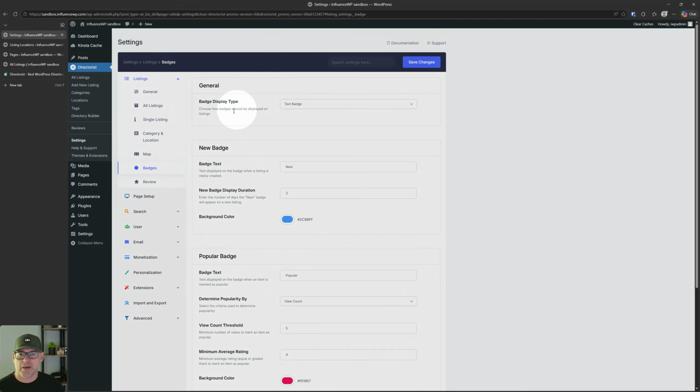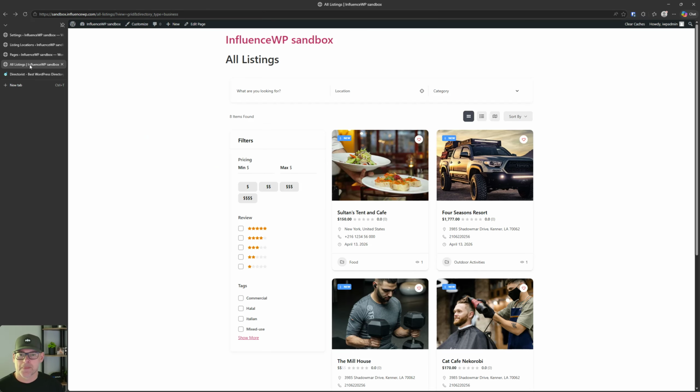So here we see badge display type. Choose how badges should be displayed on listings. Text badge or icon badge. Okay. So here we see we can set a background color, the text. How long should that new badge display? Here we go. So this is the badge right here where it says new.